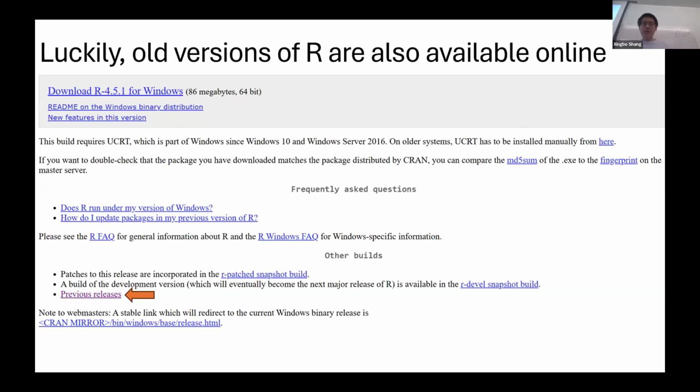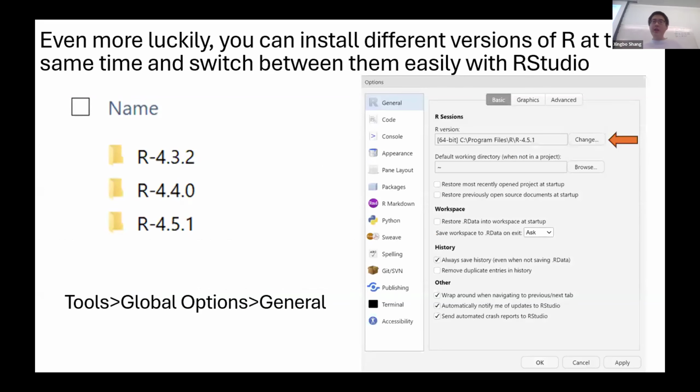Luckily, in addition to publishing the newest version, R also collects most of the old versions as an archive. It's a little bit difficult to find, but you can still find it on R's website. I have already found it for you. Just click the link of previous releases, and you will see tons of different R versions pop out. To make things even better, you can install different versions of R at the same time on your computer.